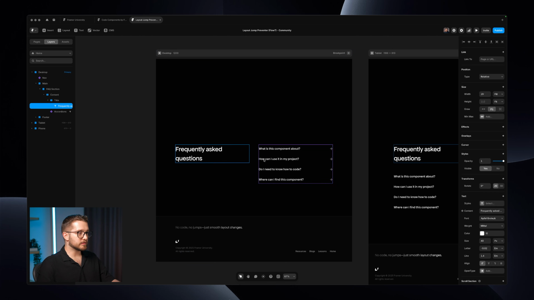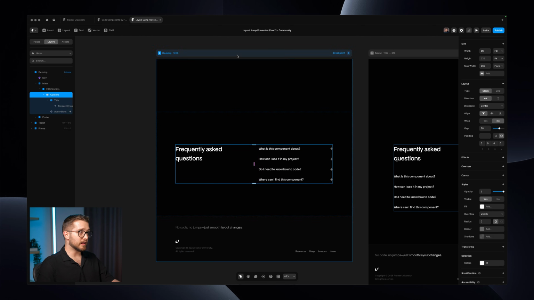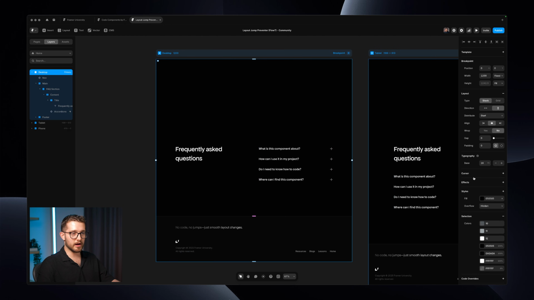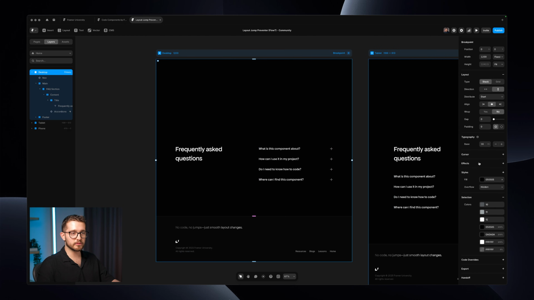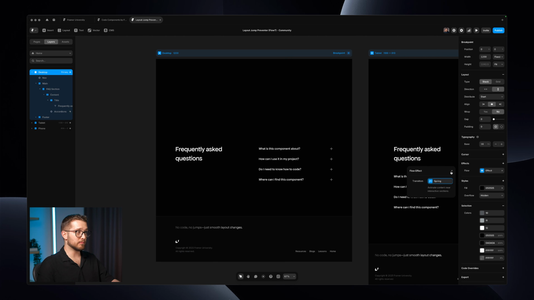You can just simply select the desktop breakpoint, go to the right panel, click effects, and you're going to find the flow effect here. You can also see it says animate nested sections. Now you apply this to the breakpoint, and you might actually think that, okay, that's it. We have fixed the problem and it's no longer gonna jump away. It's gonna be nicely, smoothly animating all the sections.